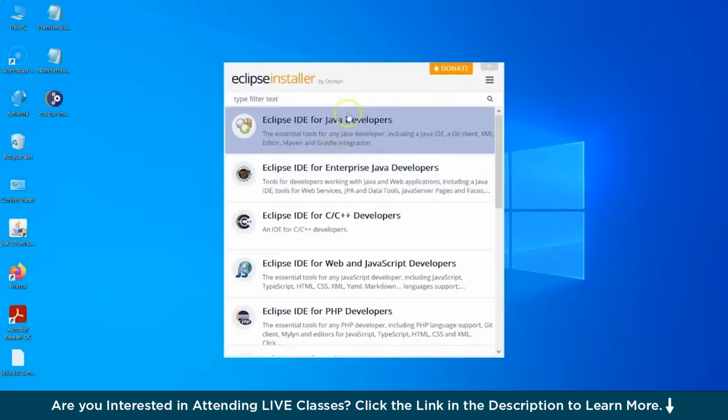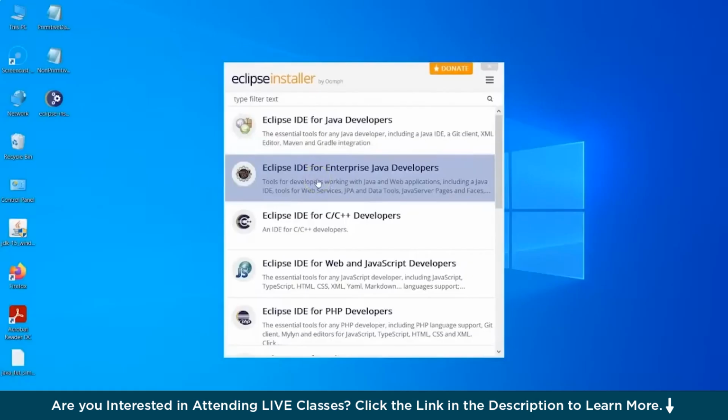You can use this particular IDE to work on whatever you work here. So these all will work here. But in addition, you can also use this IDE to build a web application, build a web service, build a JPA application, data tools, Java server pages, faces, etc. So this is more advanced, I would say. And we will go with this particular IDE.